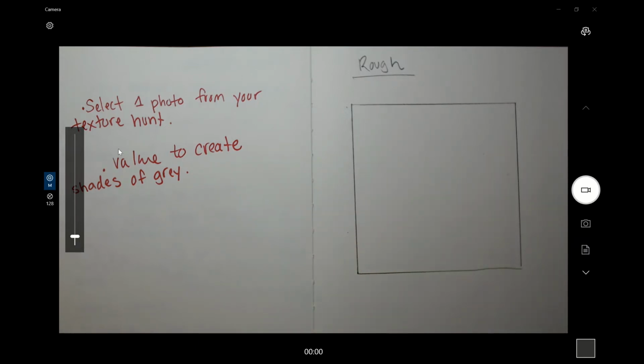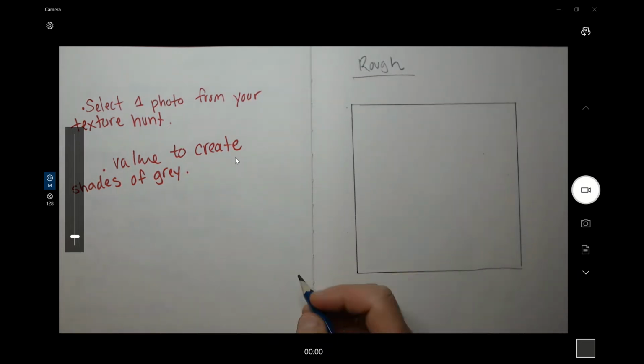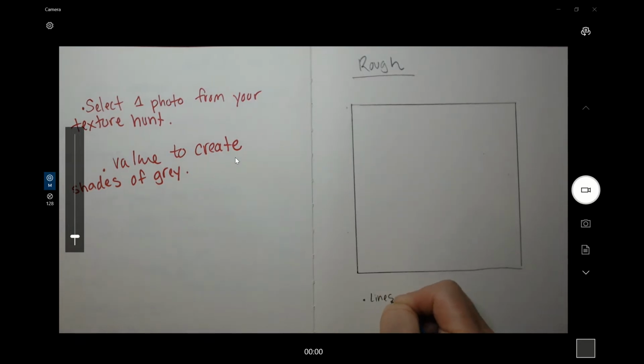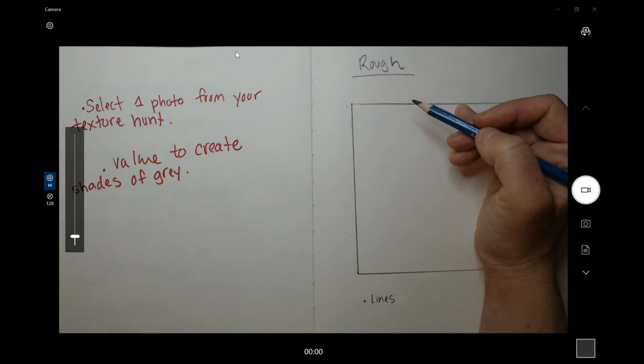Let's take a look at our image. So the first thing that I want to do is get my lines in here. So start with your line work. What types of lines are in this image? I see straight lines, horizontal lines, diagonal. So I'm going to put those main lines in first.